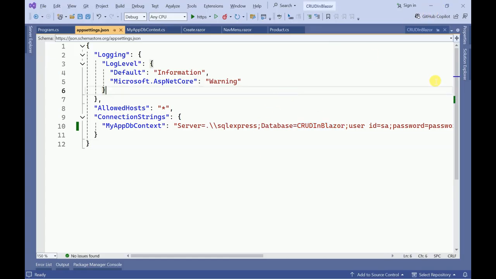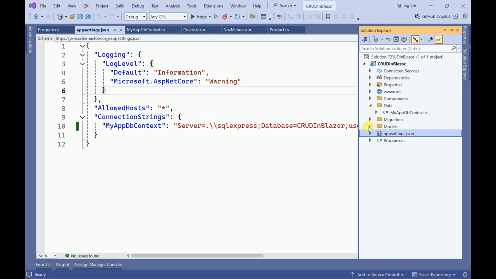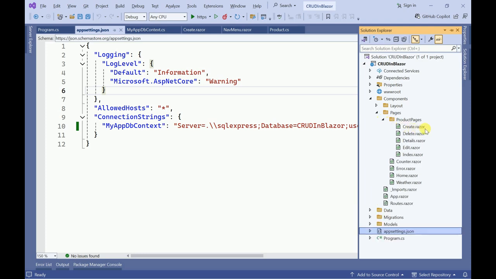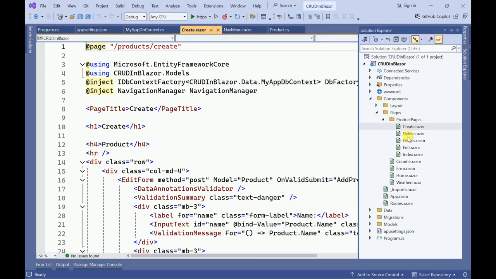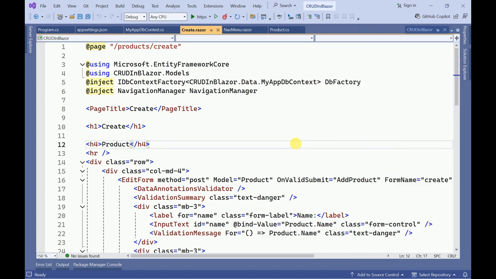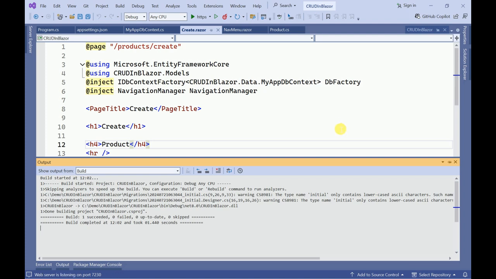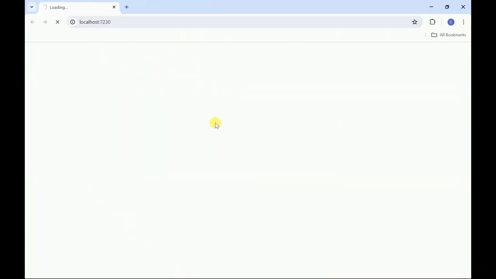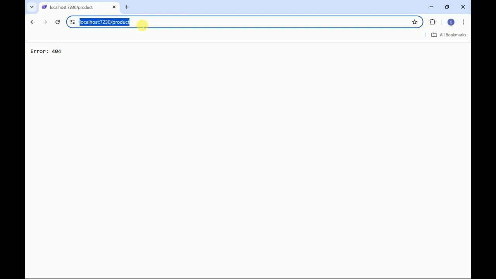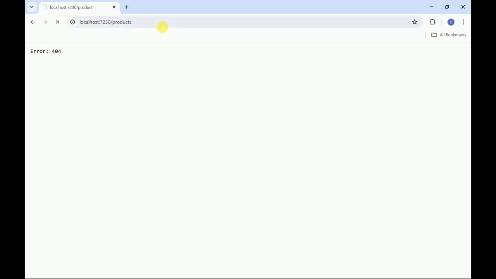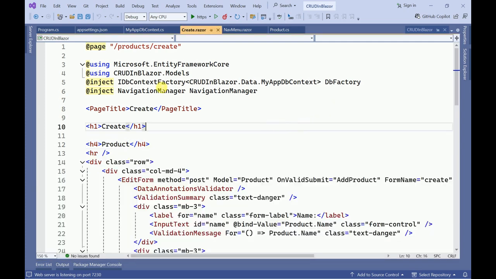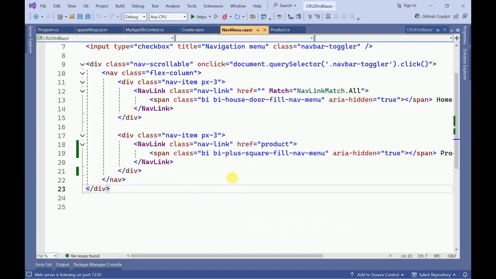Now we can go to the Solution Explorer, Components, Pages. This is our product pages. Let me run the application. Click on product. So there is no product, it's products. Yeah. So let me go to the nav menu. Here we gave it as product, it should be products.